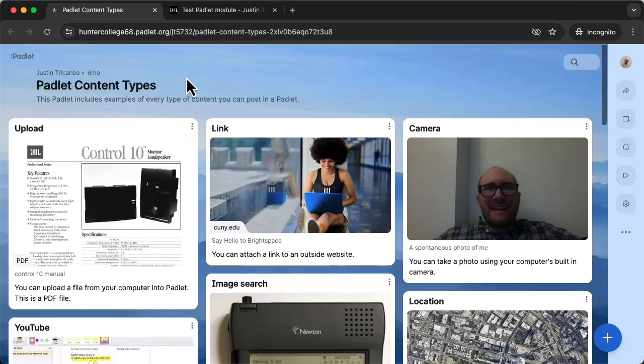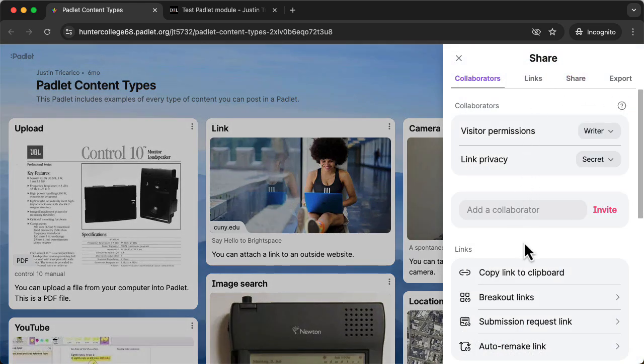It's very simple to post a Padlet that you've created within a module on Brightspace. To begin, open the Padlet that you'd like to post. Click on the Share button here on the right, and then click on Copy Link to Clipboard.